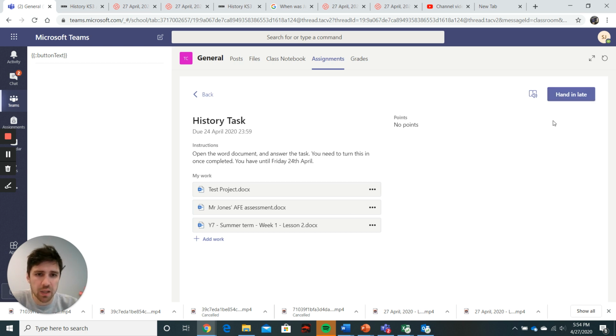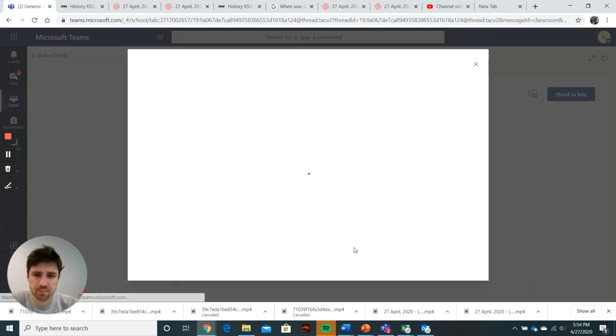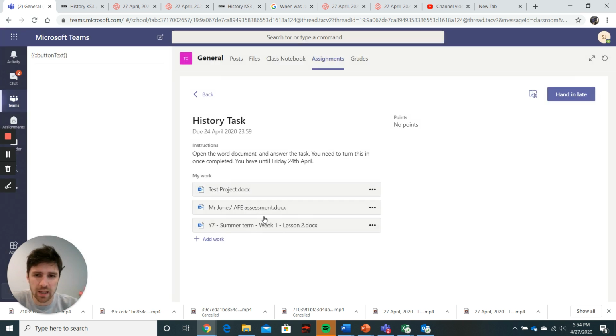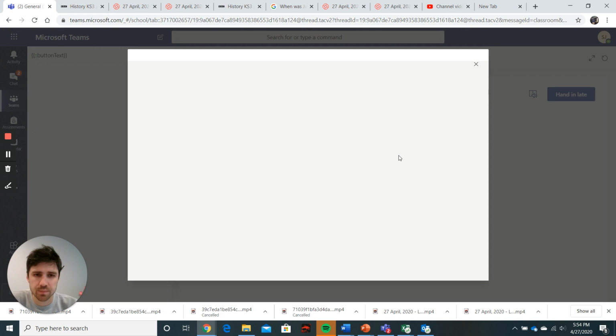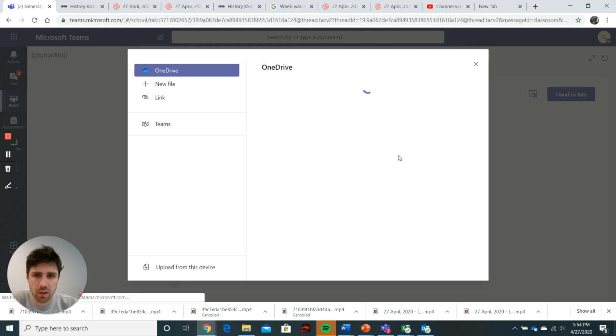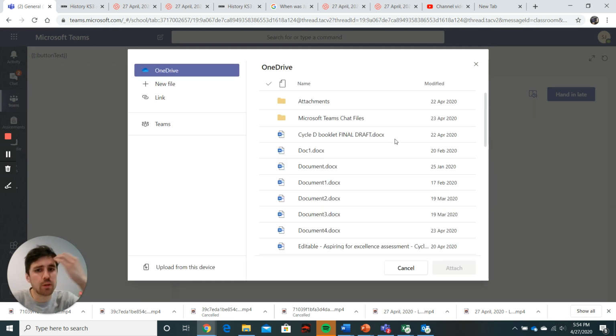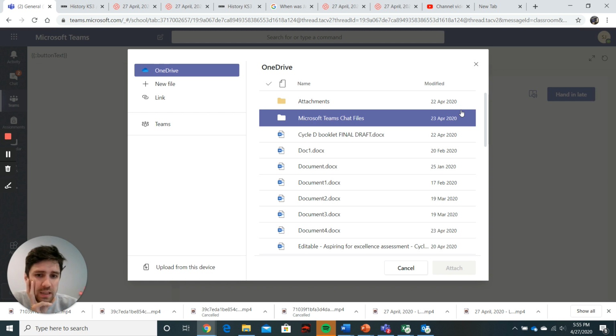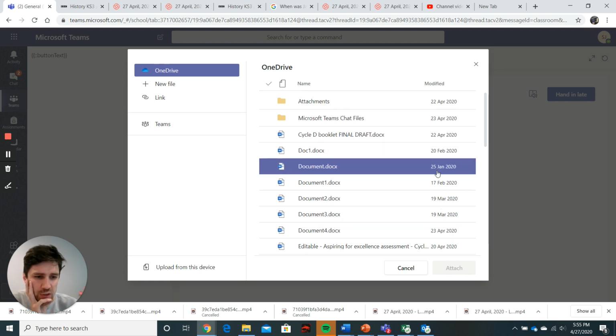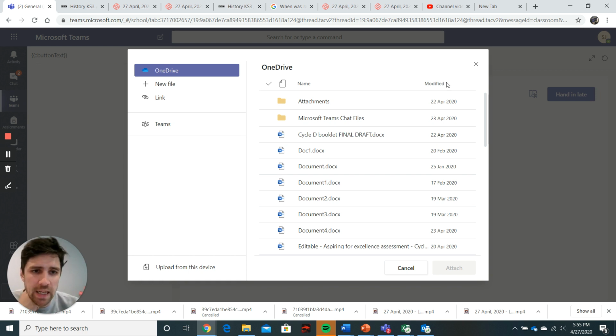I'm going to click on Add Work. So I'll show you that again. On your assignment 4 task, you're going to click on Add Work. And then the first thing it will do, if you've saved it to OneDrive, is actually going to load the OneDrive. Now, it can be quite difficult sometimes to find your tasks and things on here, but a little trick, look for the date modified.